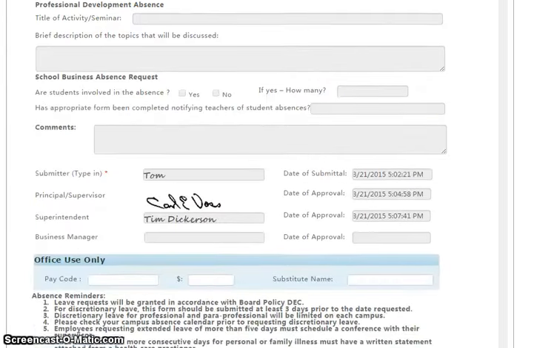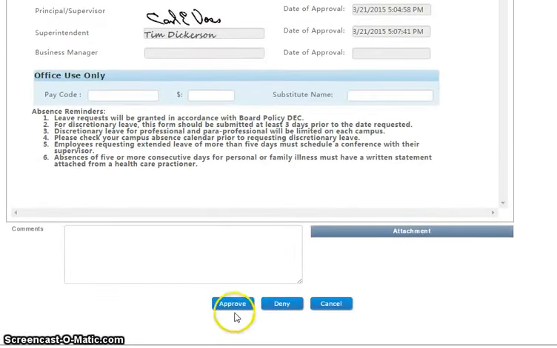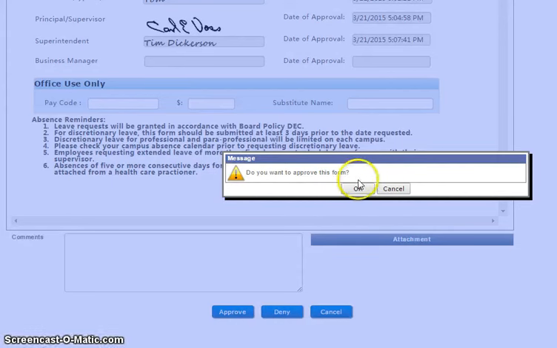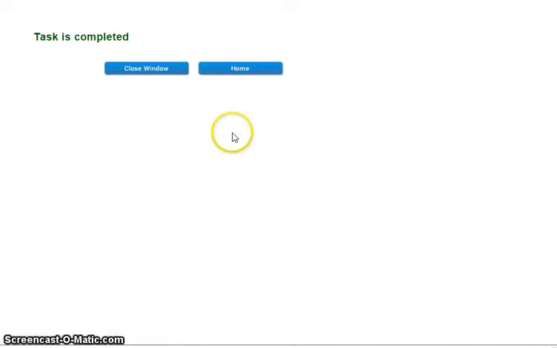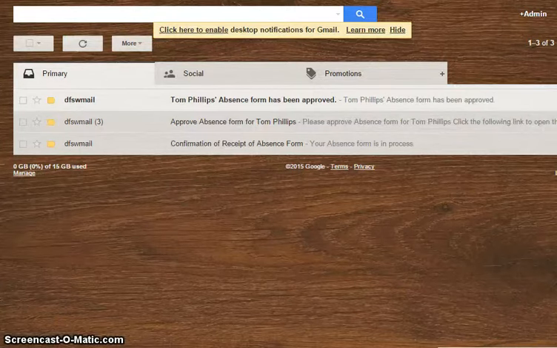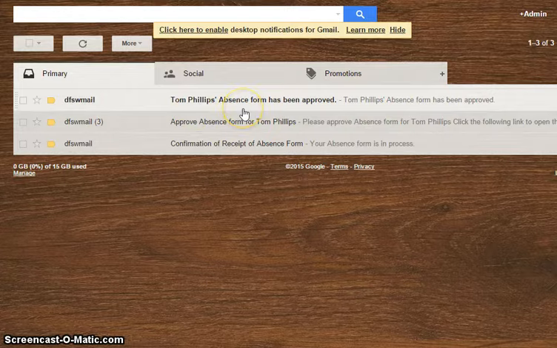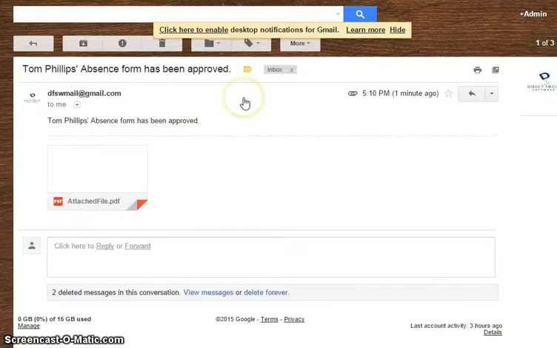Scroll down and click the Approve button to approve this form. Once again, a pop-up message will ask whether you want to approve this form. Select OK. After the last approval, the system will send a confirmation email to the form submitter with a copy of the approved form. And with that, the approval process is complete.